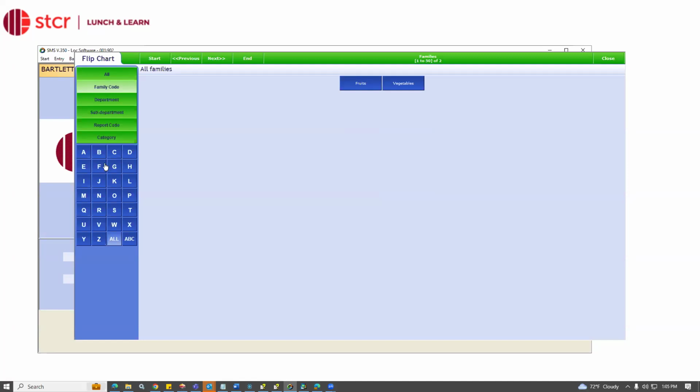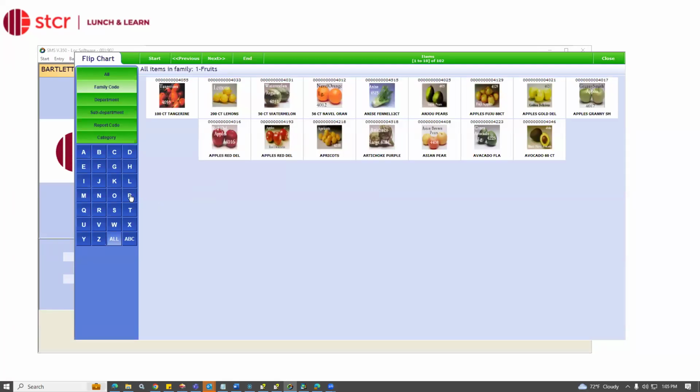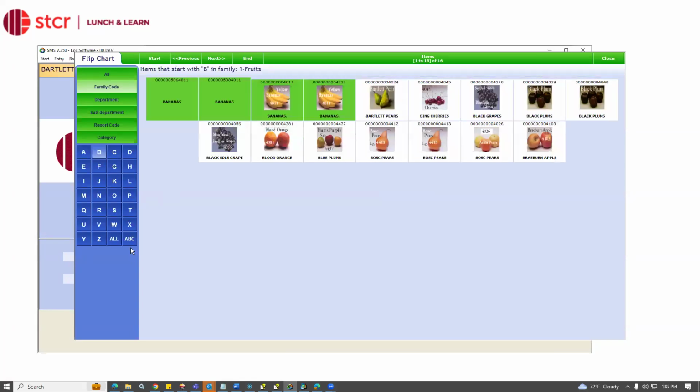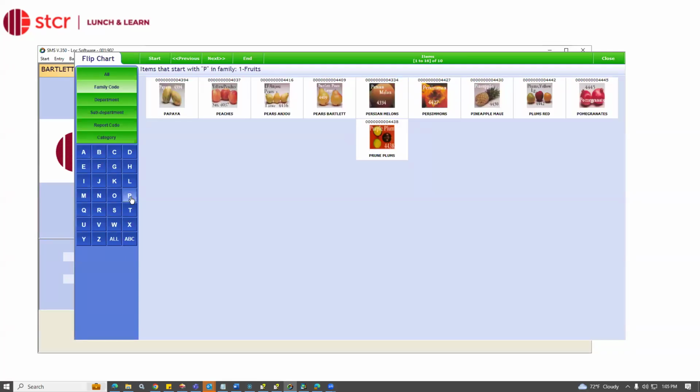The other thing is that down here, you can also search. So if you go into one of these and you want to search, you just want to start searching for bananas, you can start typing in there. You can start typing in there for B, and it'll bring up all the B items. You go into P, it'll bring up all the items starting with P. So that makes it a lot easier to find the items if you do have a lot of items.